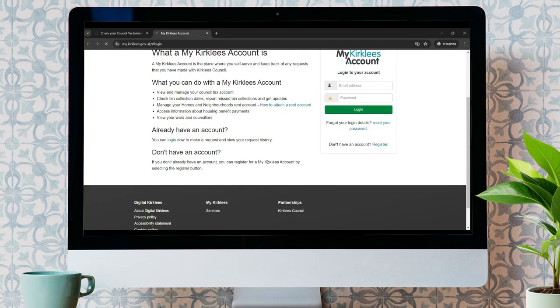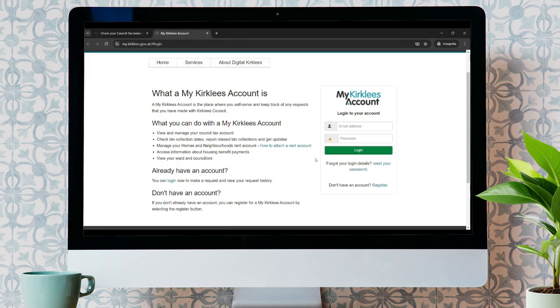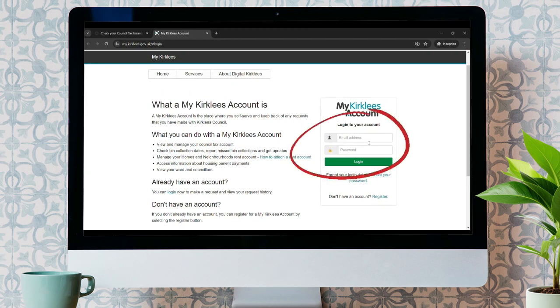Now, at the right side, you can see the login form. Over here, you need to enter your email address. Similarly, enter your password over here. And once you click on the login button, then you'll easily access your account.